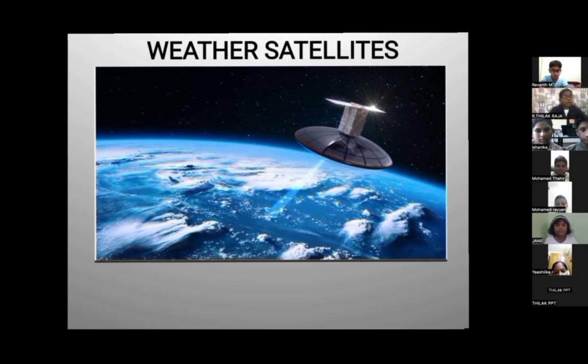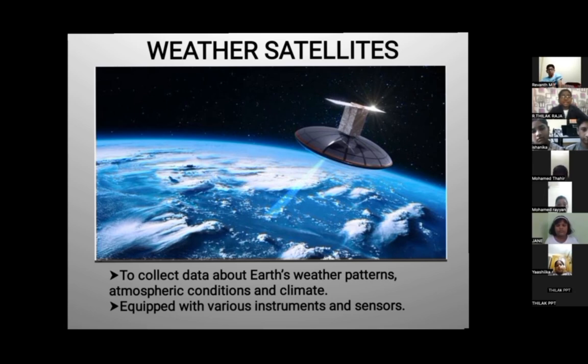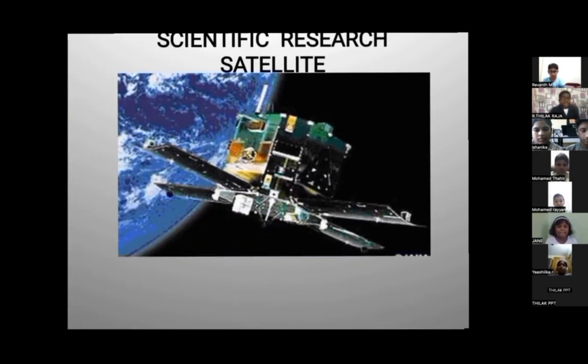Weather satellite. Can anybody guess what it is and its purpose? It provides information about weather on Earth. Correct. It's nice. Weather satellites are spacecraft designed to monitor and collect data about Earth's weather patterns, atmospheric conditions, and climates. Weather satellites are equipped with various instruments and sensors that allow them to capture data about Earth's atmosphere, land, and oceans.